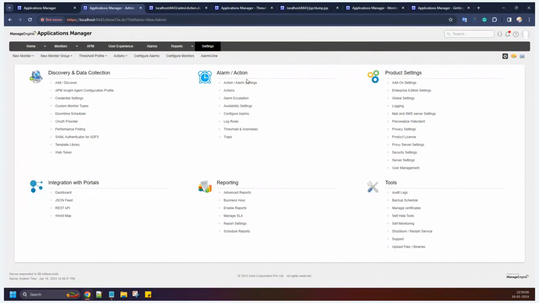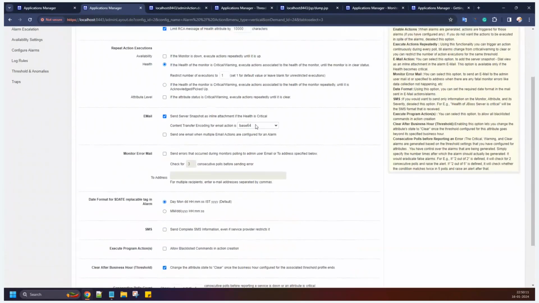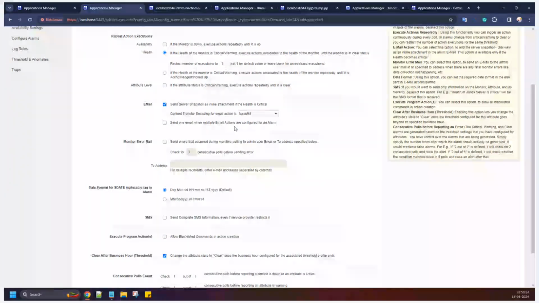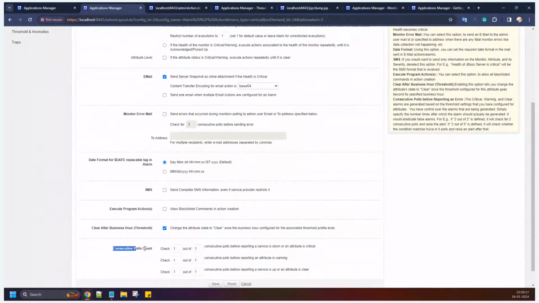As we discussed in the previous video, under the alarm action or alarm settings, you can view all the settings that are applicable only for the respective alarm. In case you want to increase the consecutive poll count, so instead of triggering an alarm within one consecutive poll, you want to wait for another poll and only then raise an alarm, you can choose the consecutive poll count here. Or in case you want to clear the threshold after the business hour, you can give those options here. Or in case you want to allow the blacklisted commands to execute on the execute program action, you can enable or disable it here.